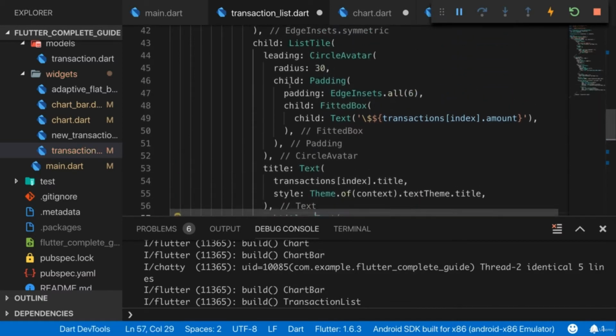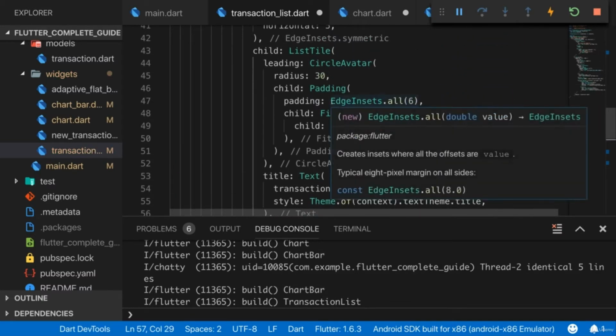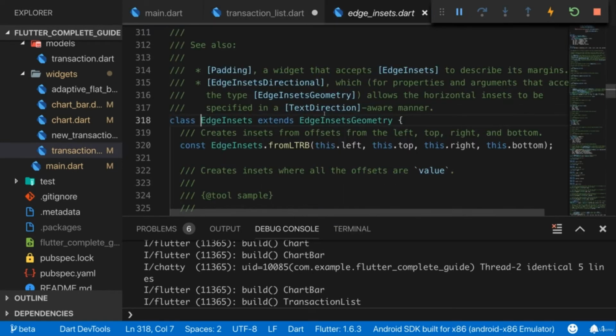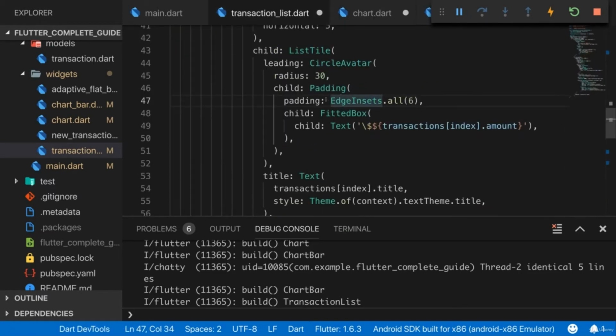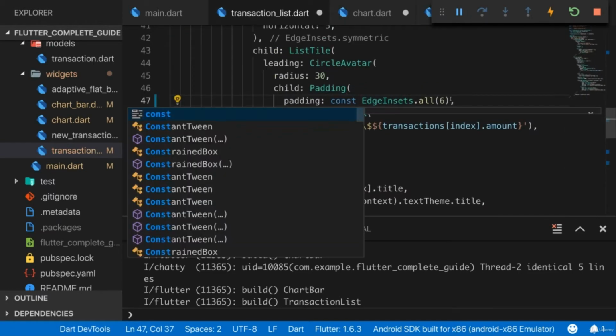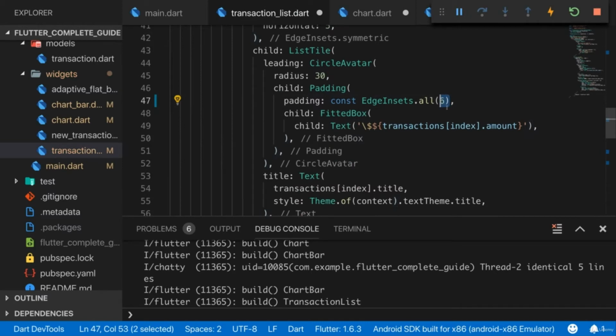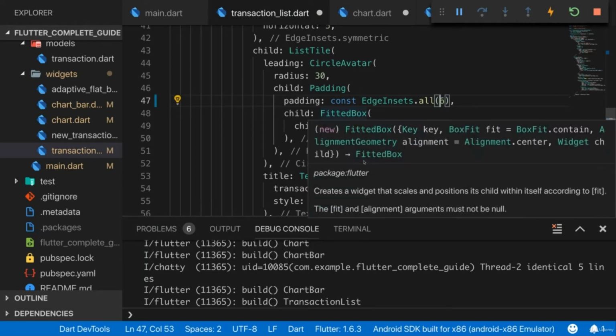But there are a lot of cases where you can use const. For example, also here for edge insets all. Edge insets also is a class, and there it also has const in front of the constructor, so we can add const here too, because this value here, which we use to derive the padding we want to set, is also known at compilation. We never change that value.